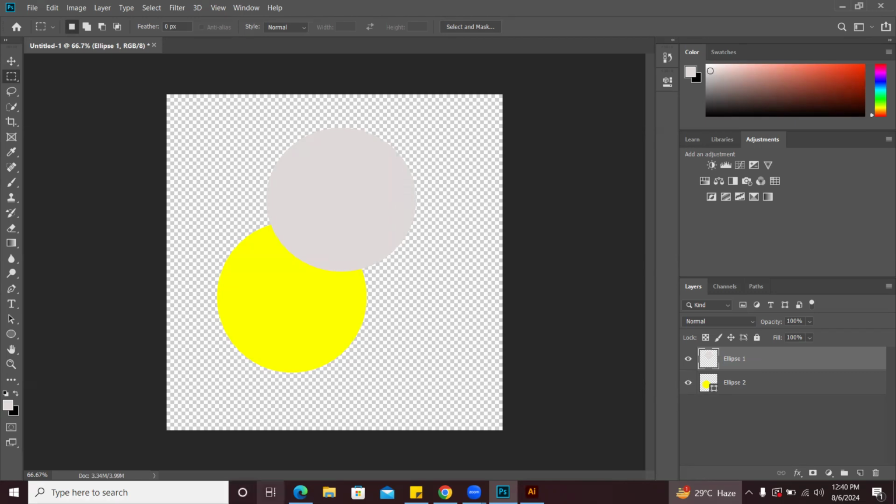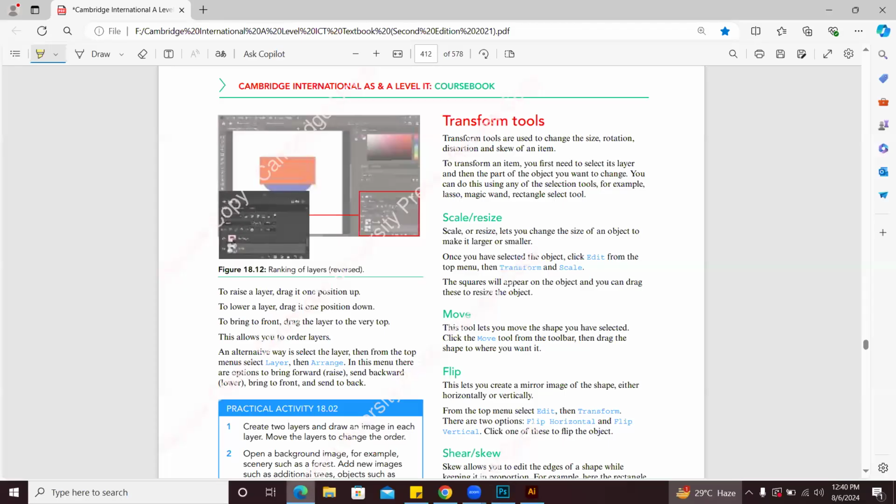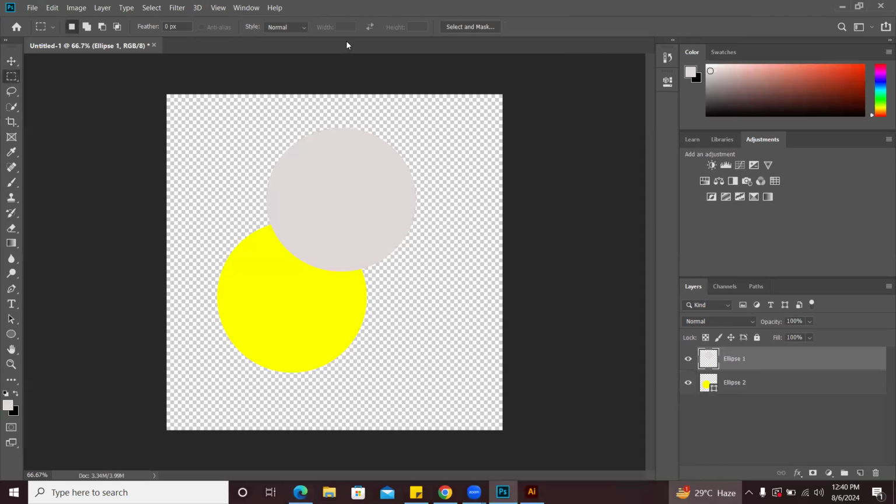Other than that, what is mentioned in your book is basically the magic wand tool. A magic wand tool is right here. If I hold my click on that, it is going to give you two options, that is a quick selection tool and that is a magic wand tool. So if I use the magic wand tool and click on that, it is automatically going to select all of the area that is right here.